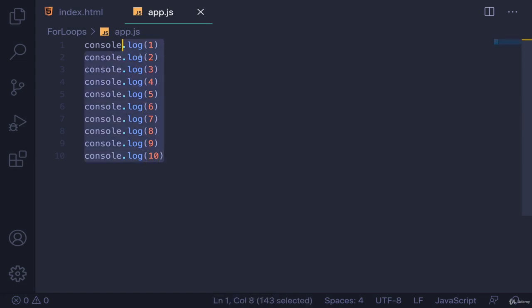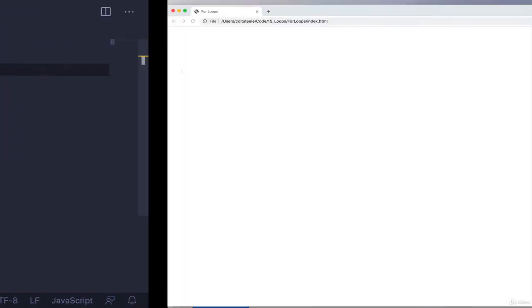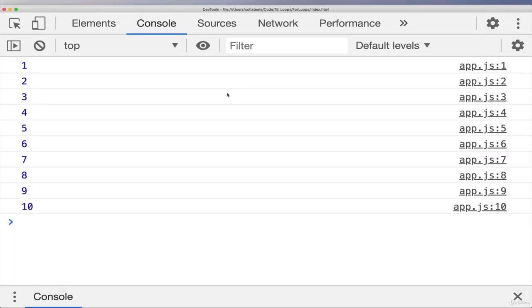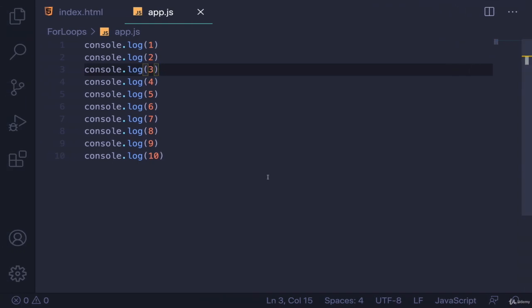And that takes 10 lines. Now, if I want to print 100 numbers or 1,000 numbers, it's going to scale with the number that I'm trying to print. If I'm trying to print 10,000 different numbers, that means 10,000 console.logs. Let's just take a look at this, though, refresh it. Okay, 1 to 10. Now, if I want to do this using a loop, I can rewrite the whole thing in 2 or 3 lines.